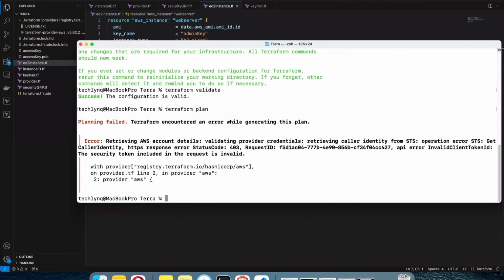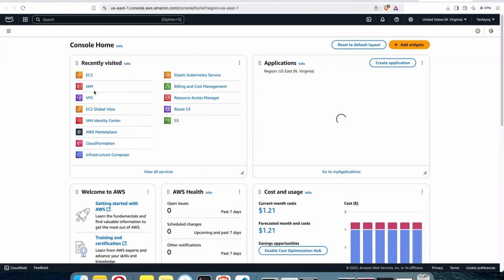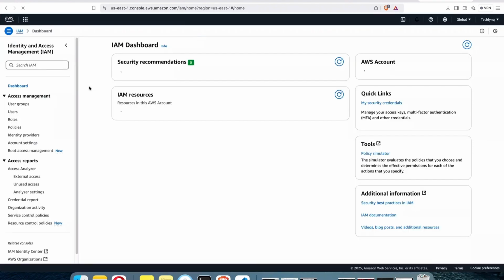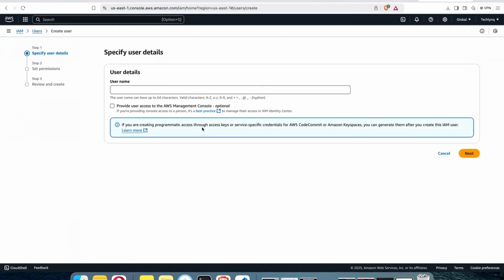Oh, there is an error somewhere. So let us work together and find out where it is. Validating, retrieving identity, get HTTP response, API with provider registry on provider line 2. Let us check our provider line 2. Let's go to users. We have no user here. Okay, so let's quickly create one.